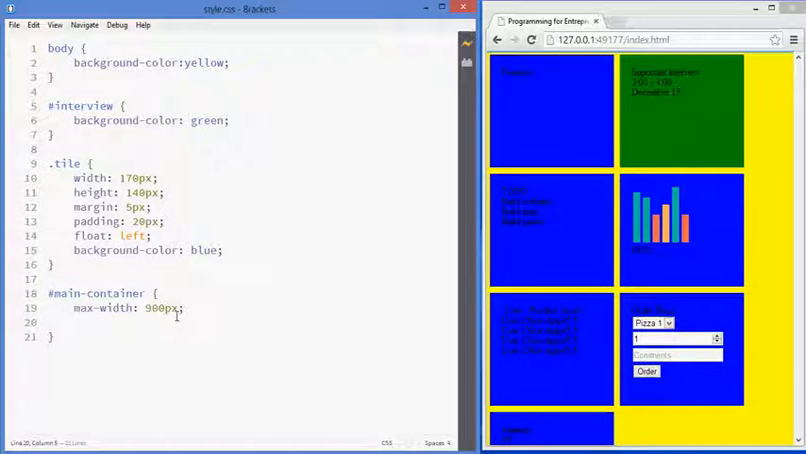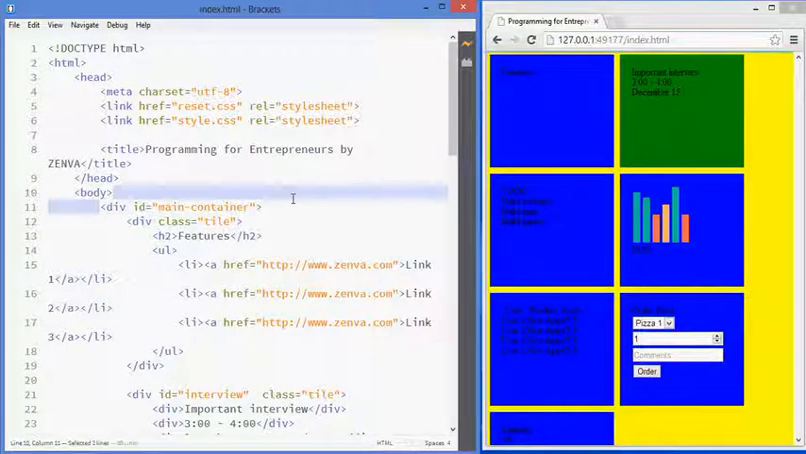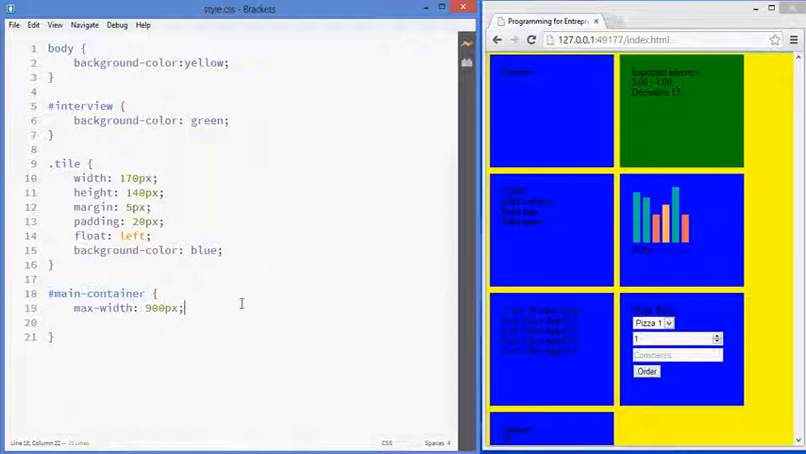In this lesson, I'm going to show you how to center a div, a container, horizontally. We want to center our main container, selected by the ID main container, which contains all of the content. It's in here.